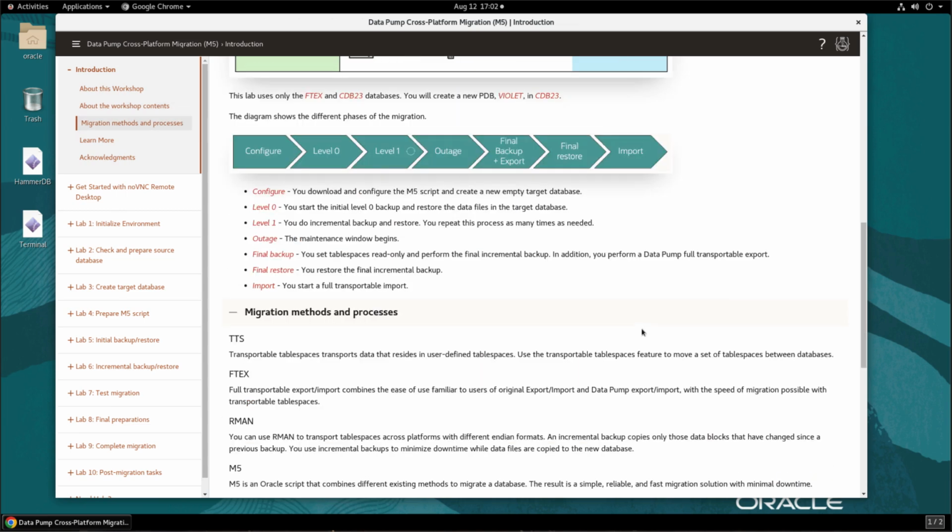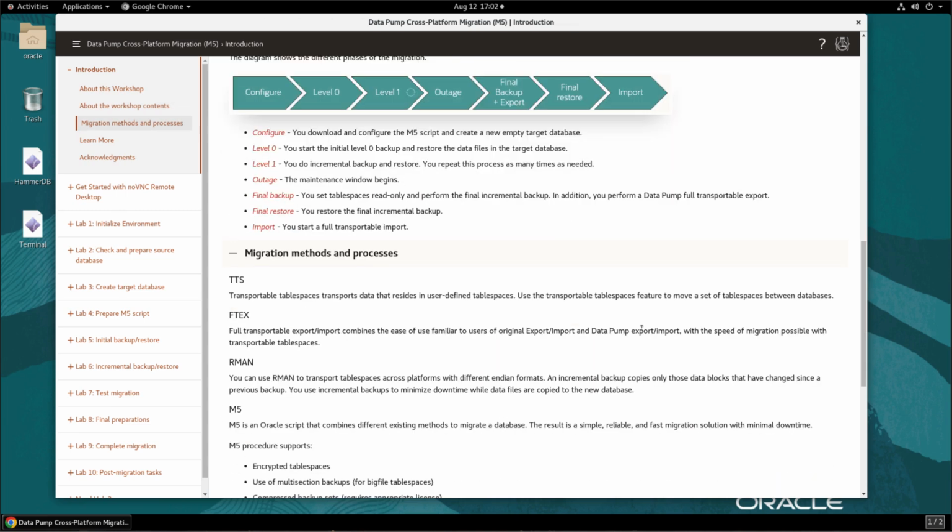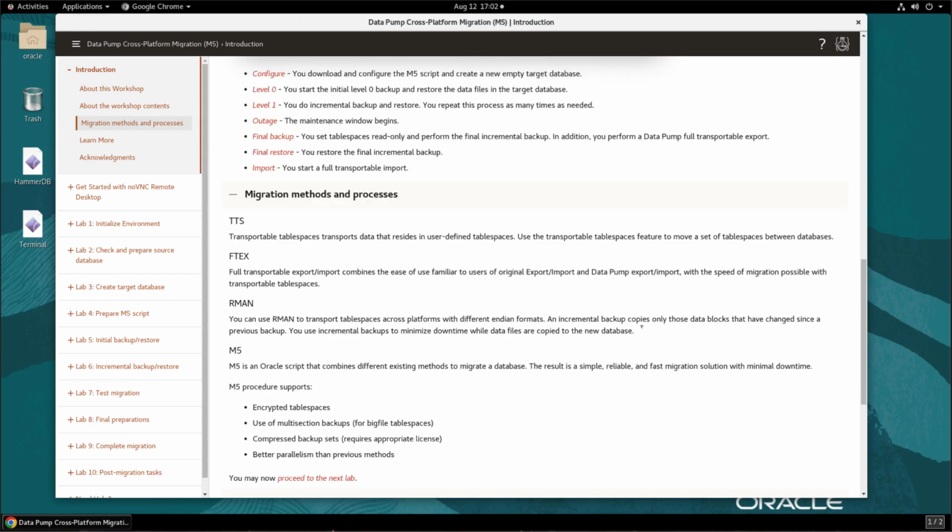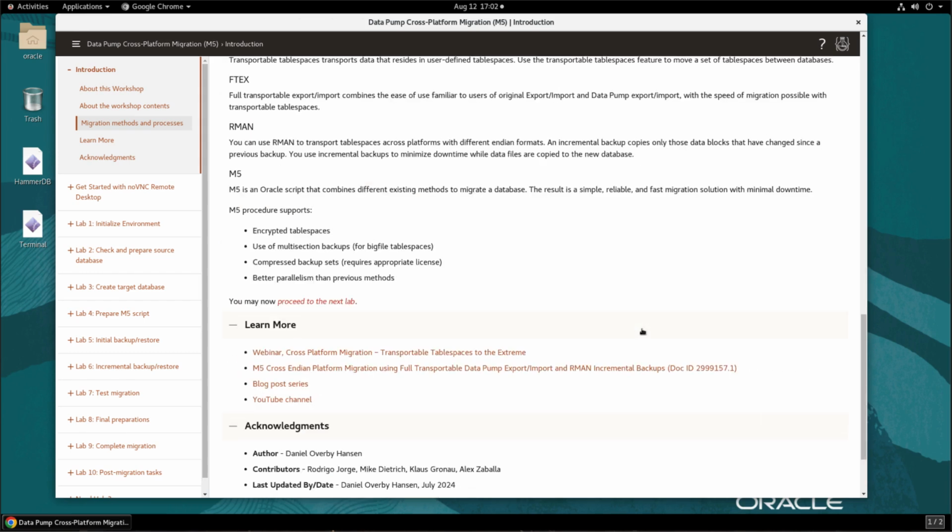So we have different migration techniques. Standard is transportable tablespaces, but we will use the second one here, full transportable export-import, where DataPump takes care, and we combine this with RMAN incrementally rolled forward backups, and we will utilize the new M5 scripts because they ease your migration quite a lot and automate all the steps, even the read-only setting of tablespaces, the par file for DataPump, everything is part of the M5 scripts. Now, after this quick introduction, let me switch to lab number 1.